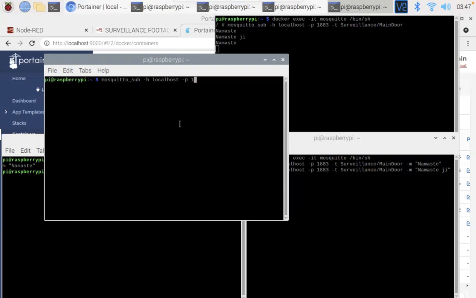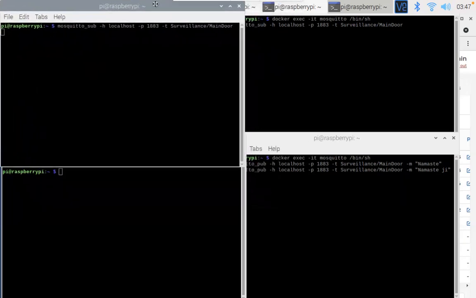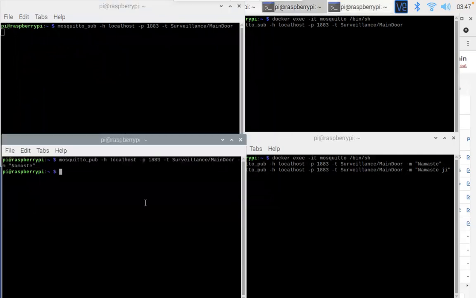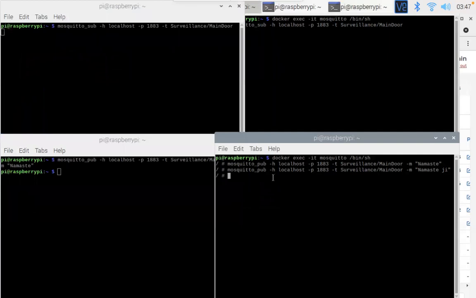So Mosquito sub, and as before, -h localhost -p 1883 -t surveillance /main door. And this is our subscriber. So what do you think should happen now? Here's the subscriber. It is listening, waiting for incoming messages. And I can send that message from the Docker container, from the interactive shell.